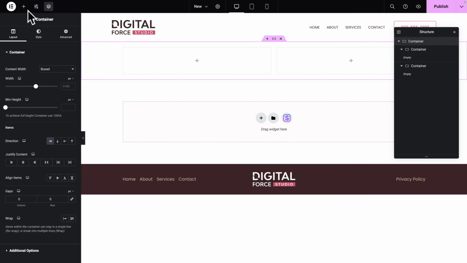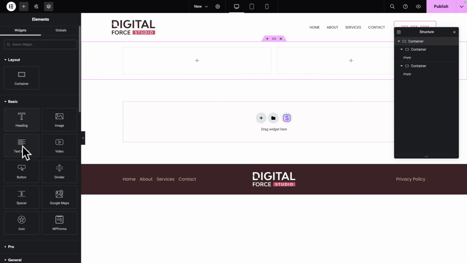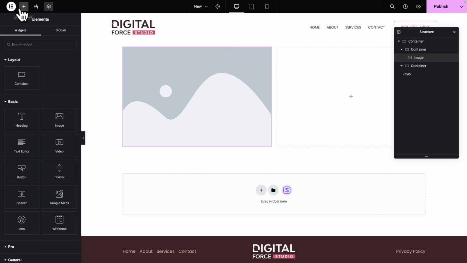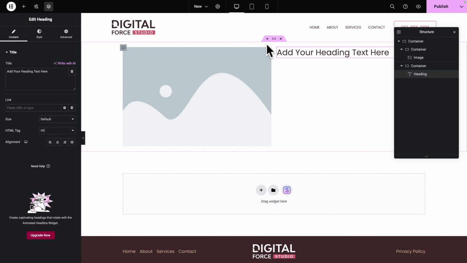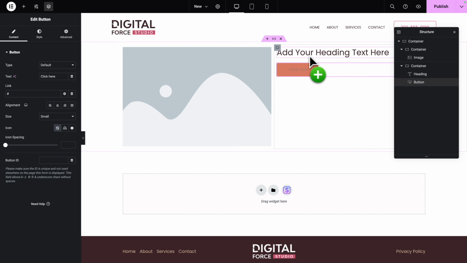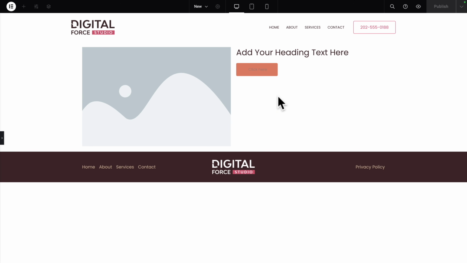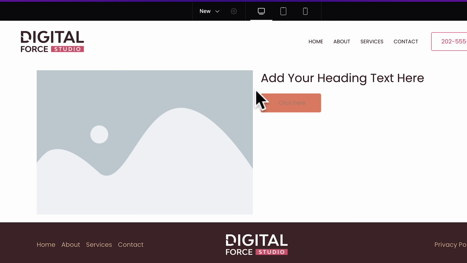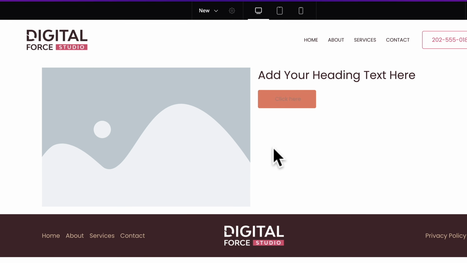So let me show you. Let me click on the plus sign. And here I'm just going to drag and drop an image in the left container. And let me click on the plus sign again. And this time I'm going to drag a heading widget on the right hand side. And let's also add a button widget. So let me drag it just below our heading. And now if we take a look, we have our image here, and then we have our text and button on the right hand side.